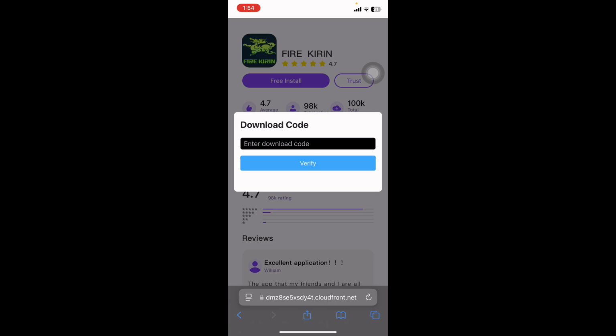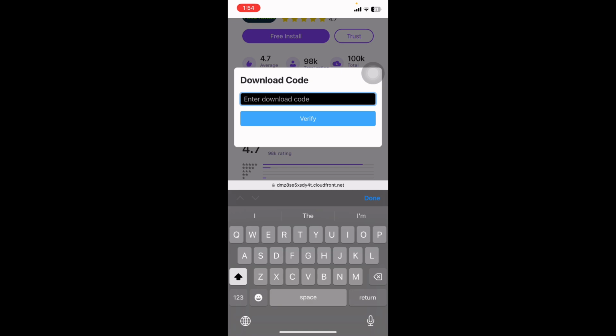Now it will direct you to this new page, and here you have to type in the download code which is given by your agent. Simply ask them for the code and type it here. After you type in the code, click on verify and you will be able to download FireKirin on your iPhone. Following this simple and easy step, you can now download FireKirin on your iPhone.